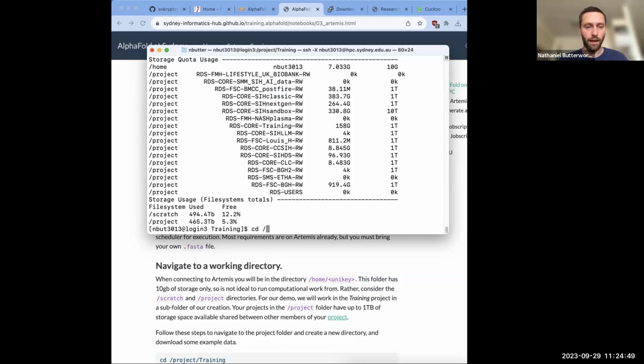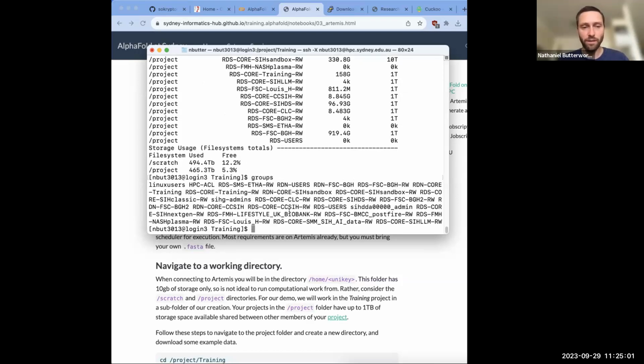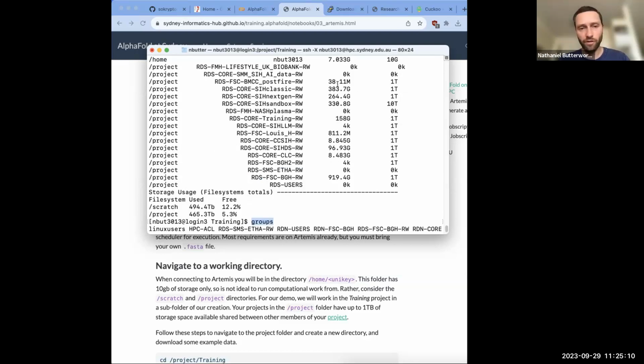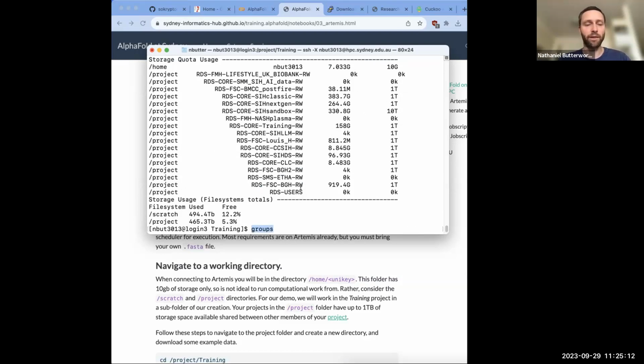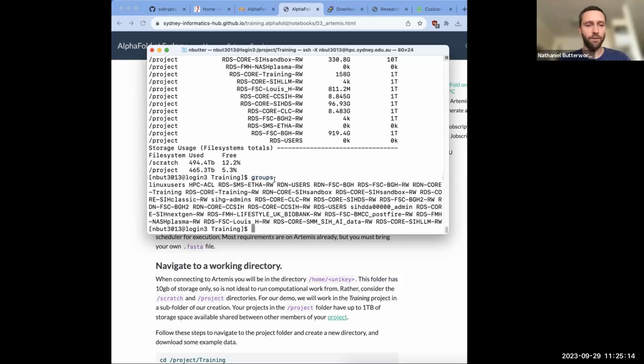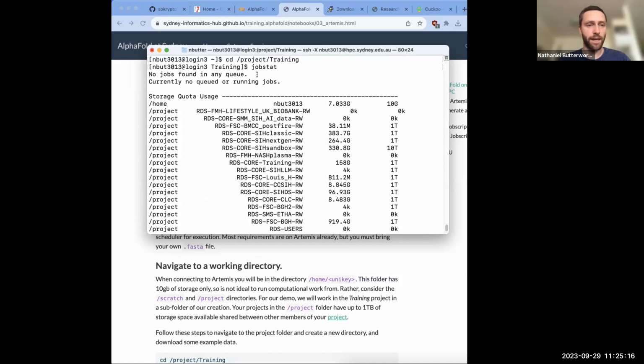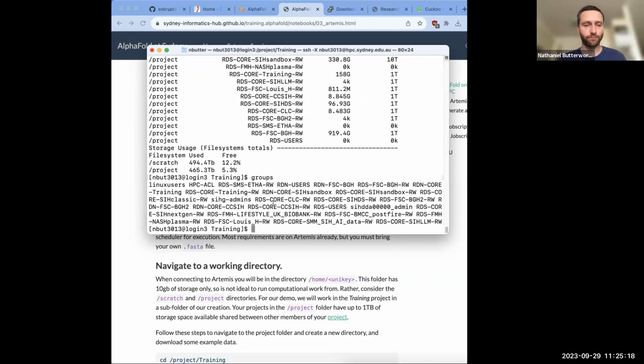And that command, jobstat, is an Artemis-specific command. There's a few other commands as well. You can type in groups, but it's just not as pretty. You get the list of groups that you're a part of. That one's a general Unix command. And I think there's a few other ways to tell which groups you're part of and how much storage you're using. But for now, jobstat is a handy little tool that Artemis has.